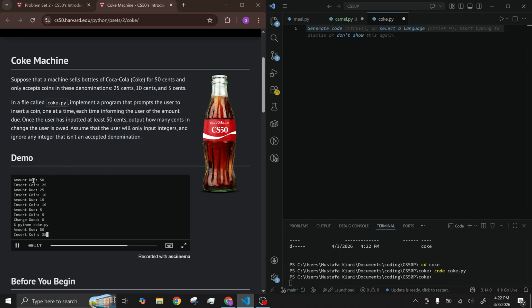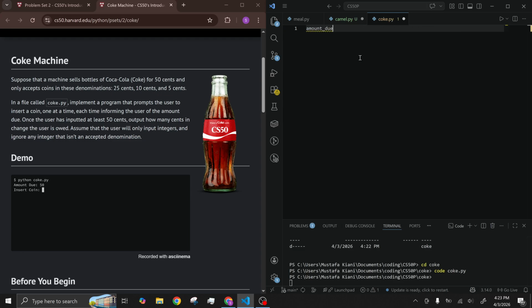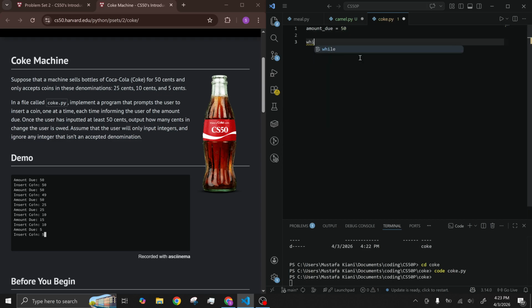So first things first, amount due, which is 50. So we set the price of Coke. This is 50, set as an integer.